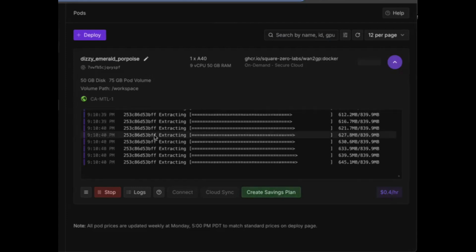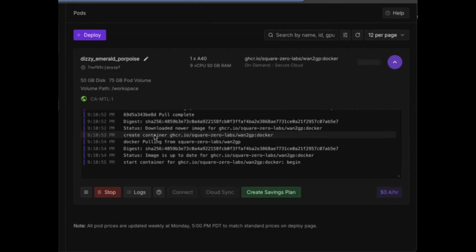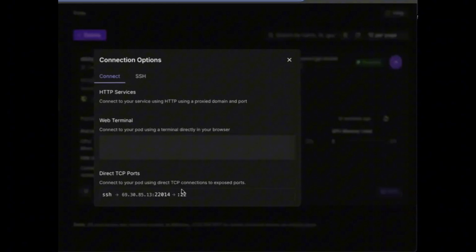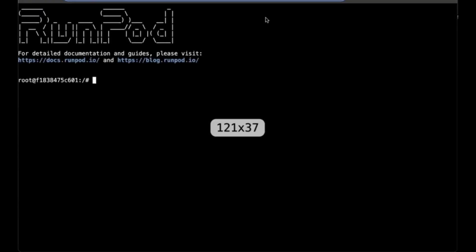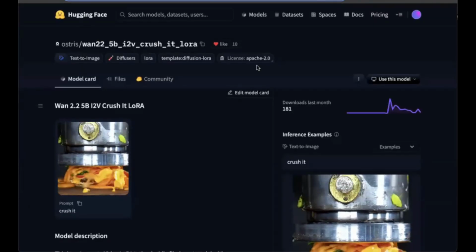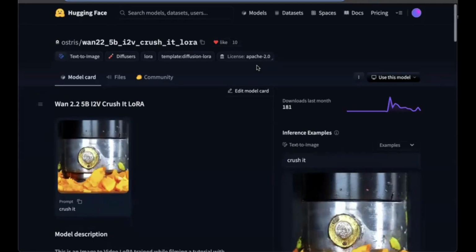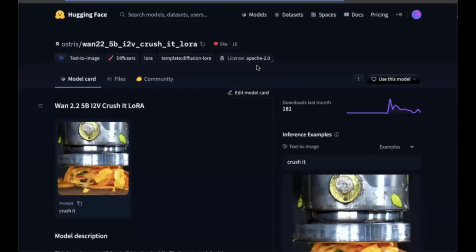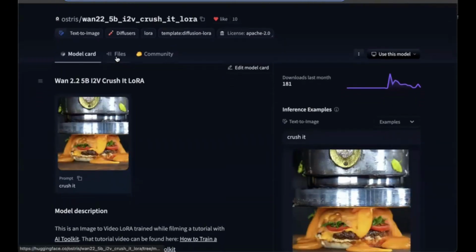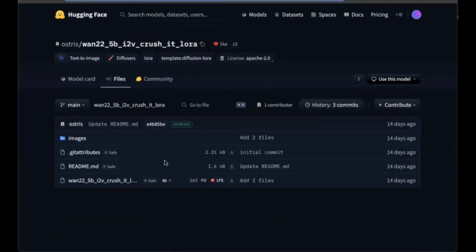I have a separate video showing how to get you going if you don't know how to get set up. So while our pod is booting here, we're going to connect to the terminal and then take a look at the LoRA that we're going to be using here. It was created by Ostris with the AI Toolkit specifically for the Wan 2.2 5 billion parameter model. And what it does is it crushes things. You put in your prompt, crush it, and then it crushes the thing in the image. The file you can see is available on Hugging Face, completely public and downloadable.